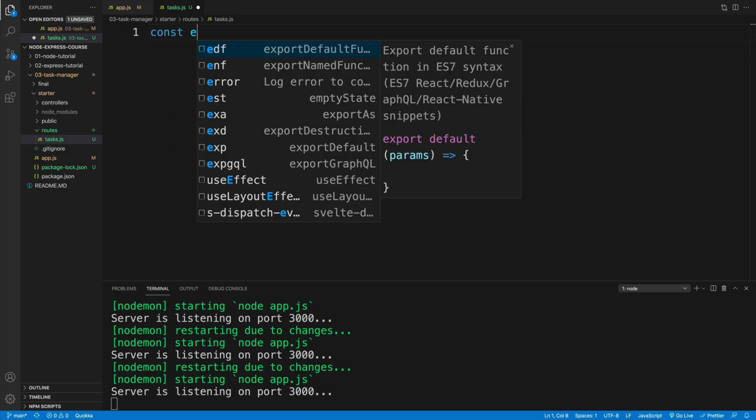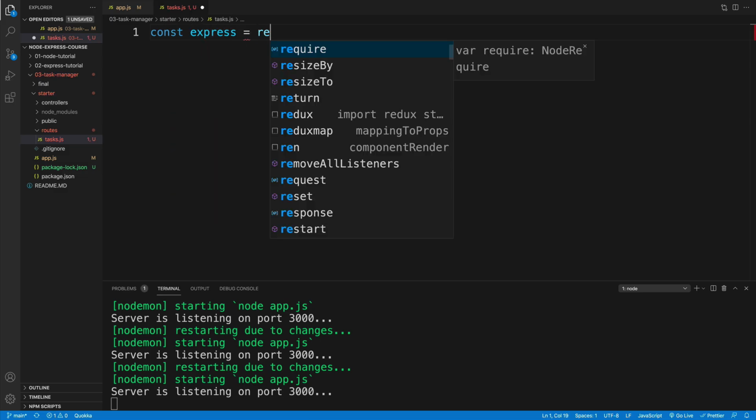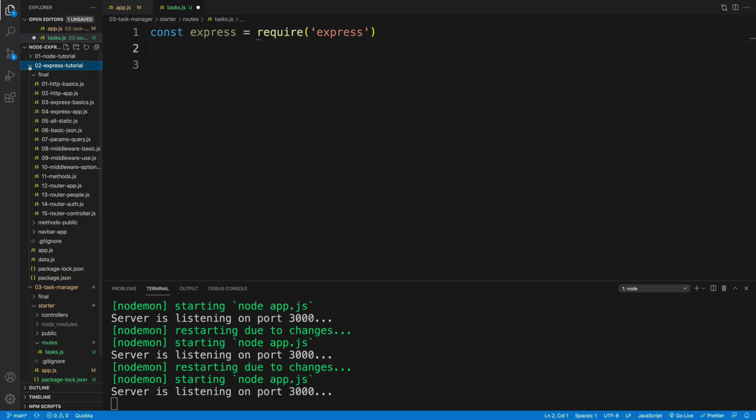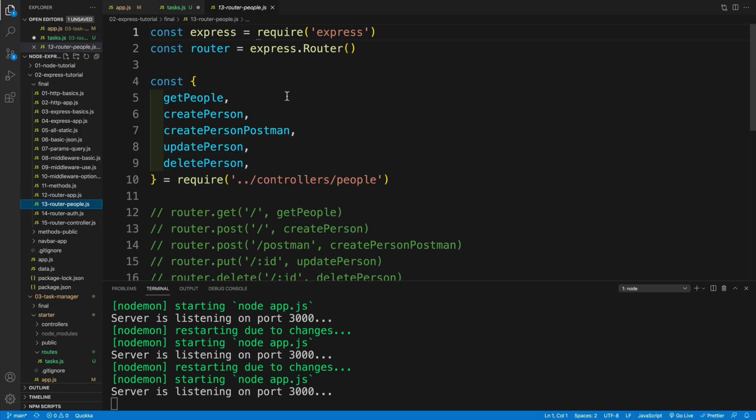And then as far as the setup in the routes, we need to look for the express router. So say const express, and that is equal to require. And then again, we'll look for express. And this should be a refresher because we did cover that at the end of the express tutorial. So just to jog your memory, if we go back to express tutorial, and then more specifically, we'll look for the final one, the file 13, the router people shows a basic router example.